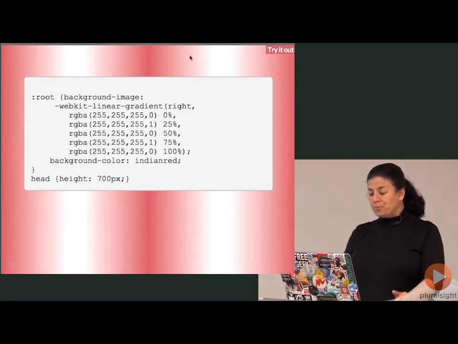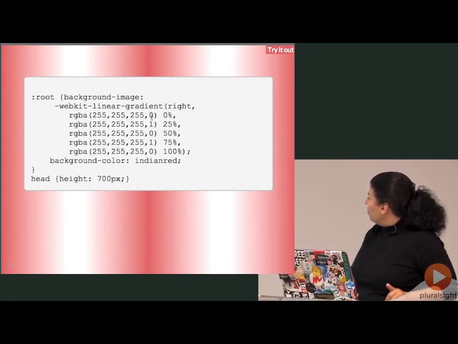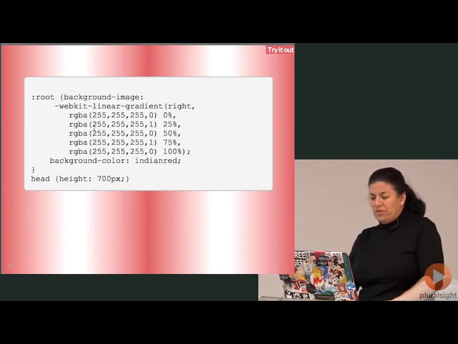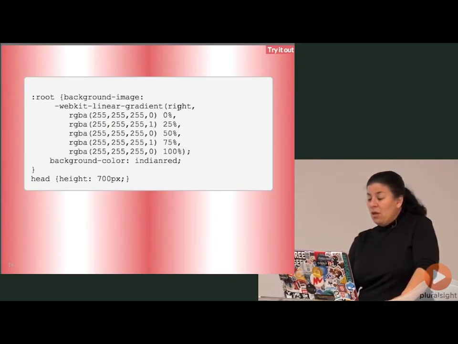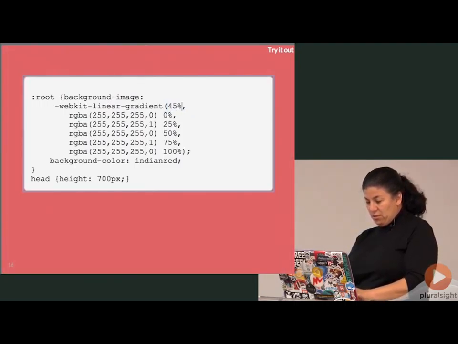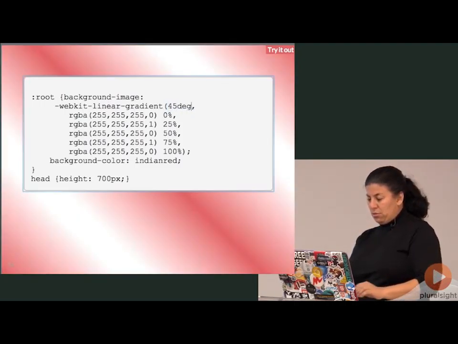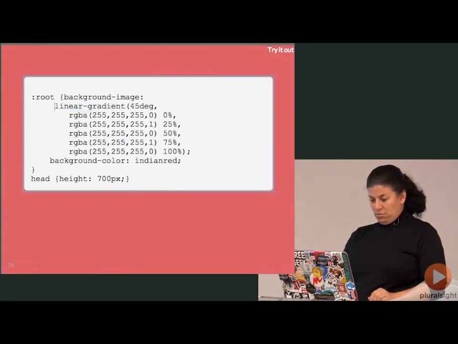spec just last week. So here it goes from fully transparent to fully opaque white to fully transparent to fully opaque to fully transparent. You see, from left to right. That's all it does. It's not that exciting. So I change it to right, but I can also do 45 degrees, like that. But if I get rid of the prefix, it's not supported in this browser yet.